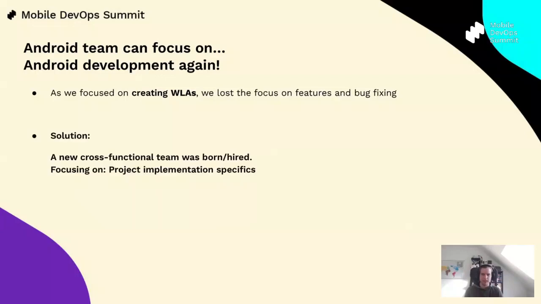And the solution was that we hired a new cross-functional team, which is called the project implementation team, which focused purely on project implementations, therefore on the Android side, on white label apps, as well as iOS side white label apps, but also on those specific in the backend, because it's cross-functional. This team does not consist only of mobile devs, but also of a designer, as well as a backend dev and a release manager.